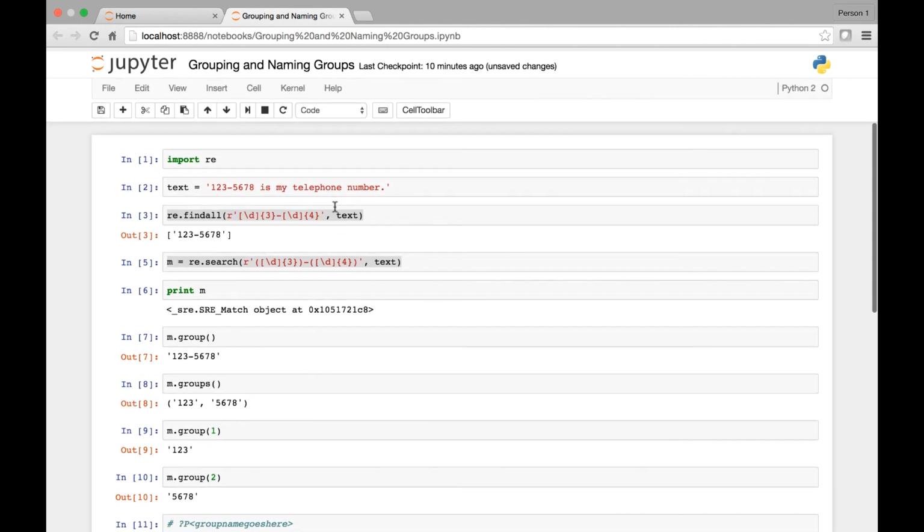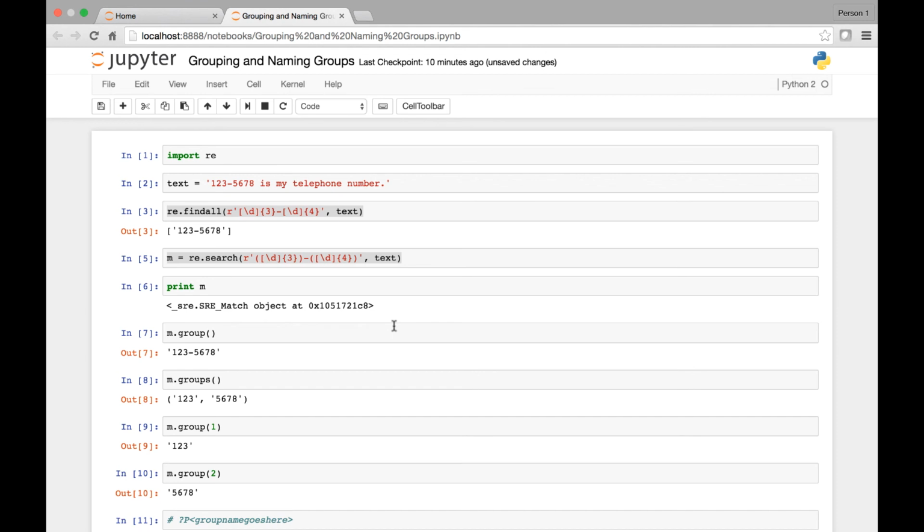That's all about grouping and naming groups in regular expressions.